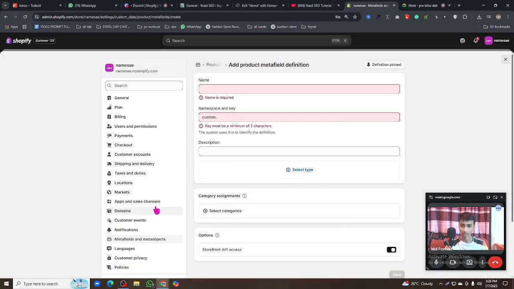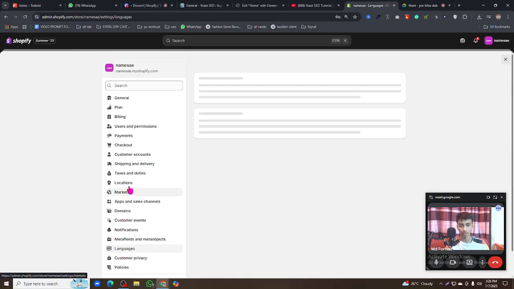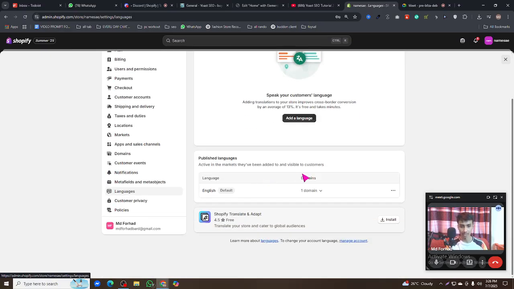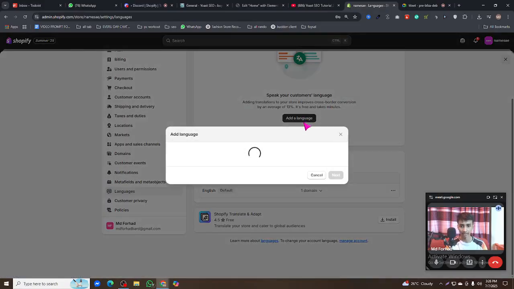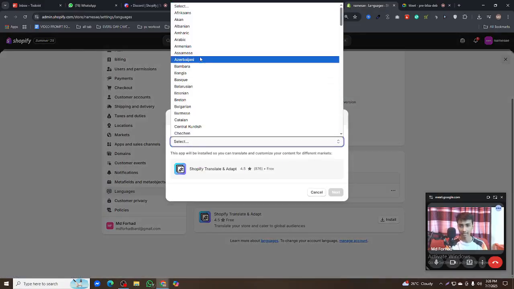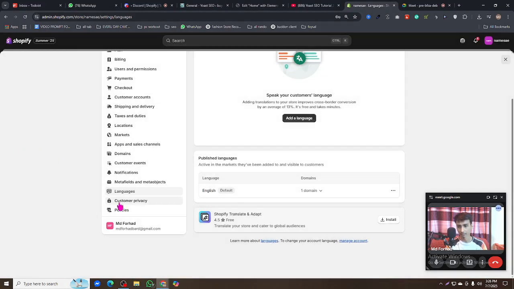Okay, so now let's move on to language. You can add different types of language to your website. For example, if you click add language, you can select any type of language you want. All types of language are available, so I hope you understand.